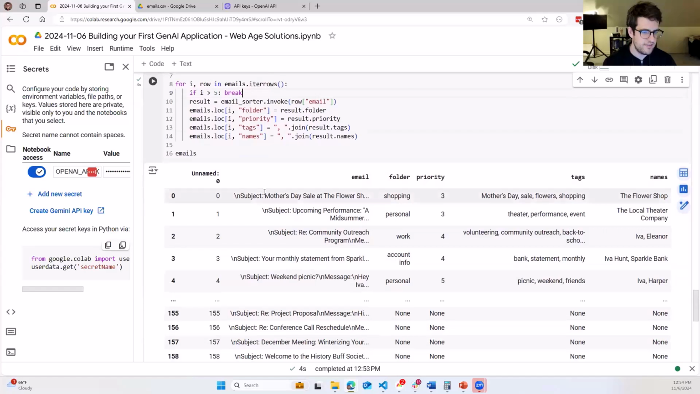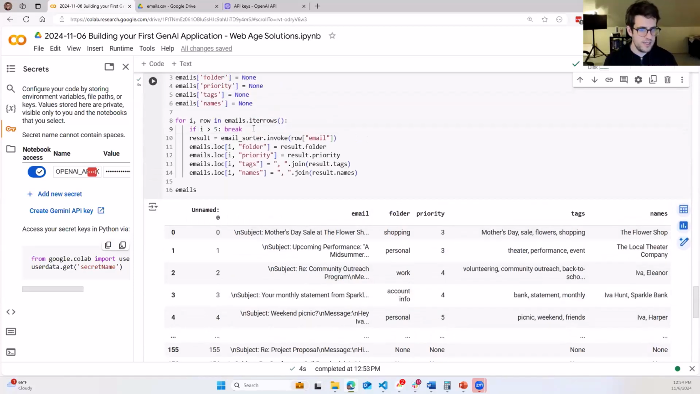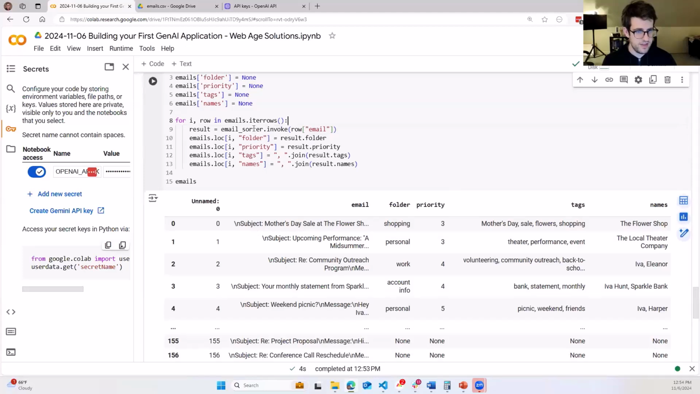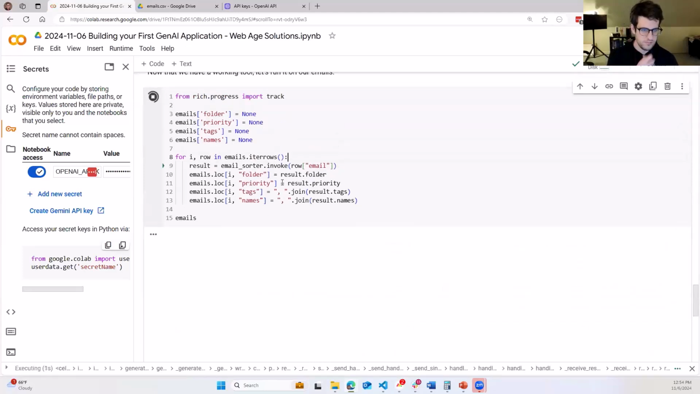And here we can see we have the emails, we have a folder for each of them, none for the latter ones, priority, tags, names. And with this, I can remove the if and let it run wild. There are, I think, 115 some emails in this.